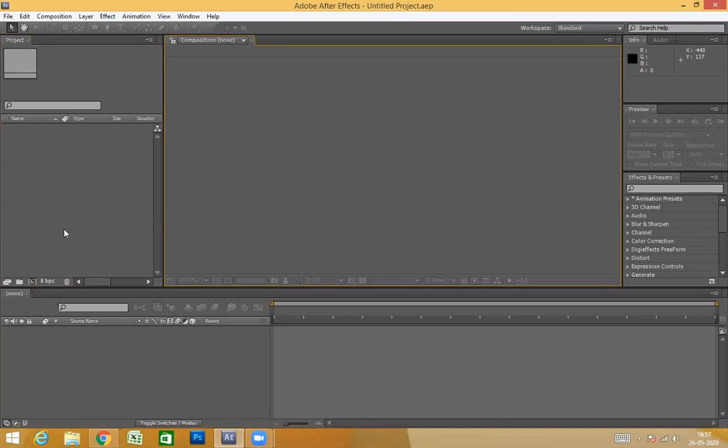And one more thing: these are all called panels. On the left side this is the project panel, or you can call it the project window. And this one we call the monitor. It is the composition panel where your reference preview can be shown. And in the project panel you can import footages, images, or a number of things.